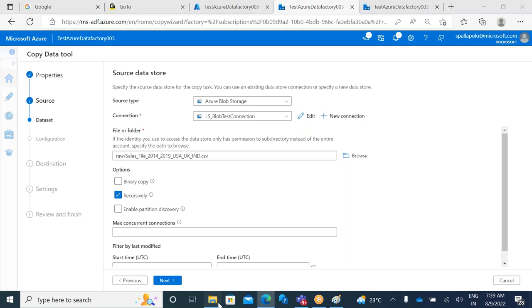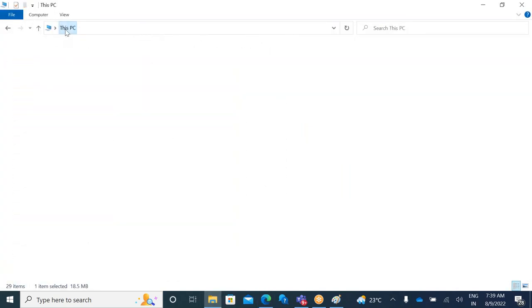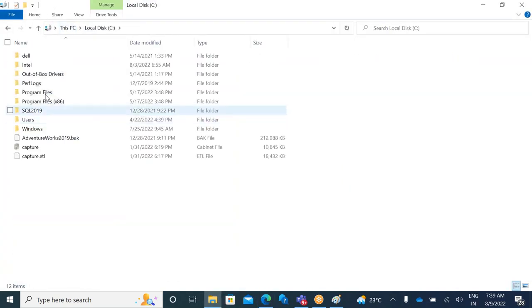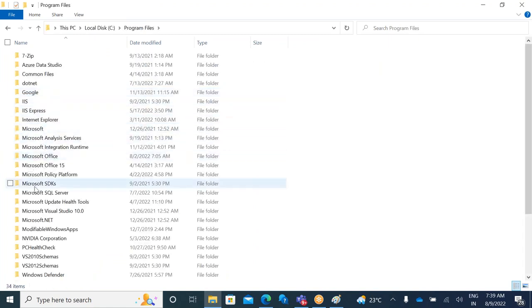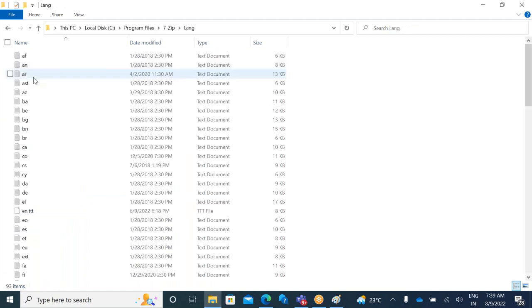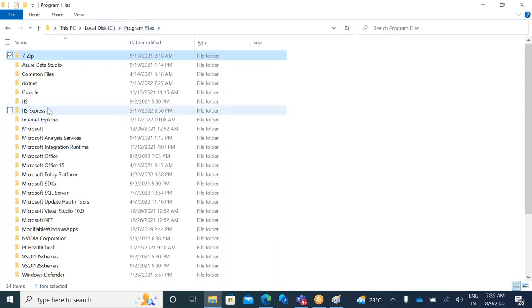So for example, I'll go to my C drive. I have multiple folders here, right? I'll go to Program Files, and I can see multiple folders. So I have 7-zip, and under 7-zip I have another folder, right? So in real time, multiple folders might be generated dynamically from the source, and you want to read all the files from the subfolders as well.